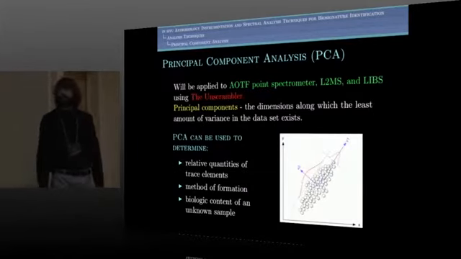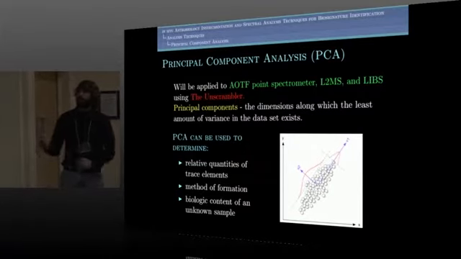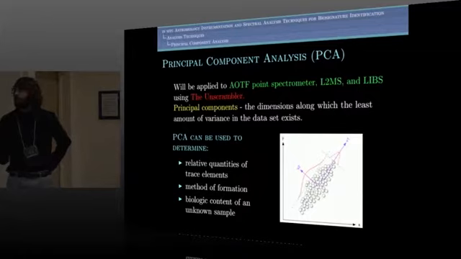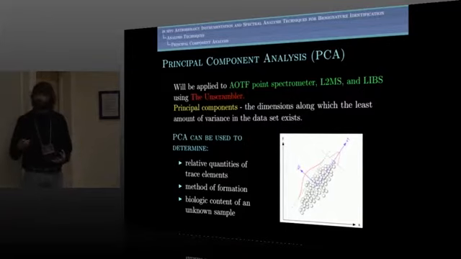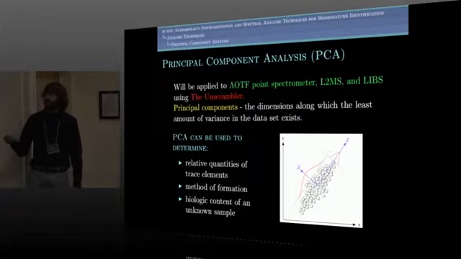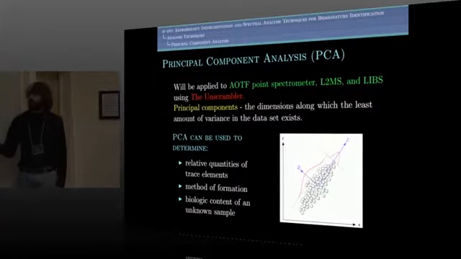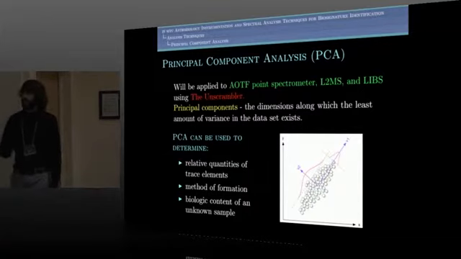The second type of analysis is called principal component analysis. I'll just give a very brief overview of what that is. This will be applied to all three instruments using a commercial software package called the Unscrambler. The principal components are really defined as the dimensions within a sample set along which the greatest amount of variance exists. So this is a really simple example showing a two-dimensional data set. It shows that the first principal component would be along this axis, and the second would be along this axis. So this is only a 2D data set.